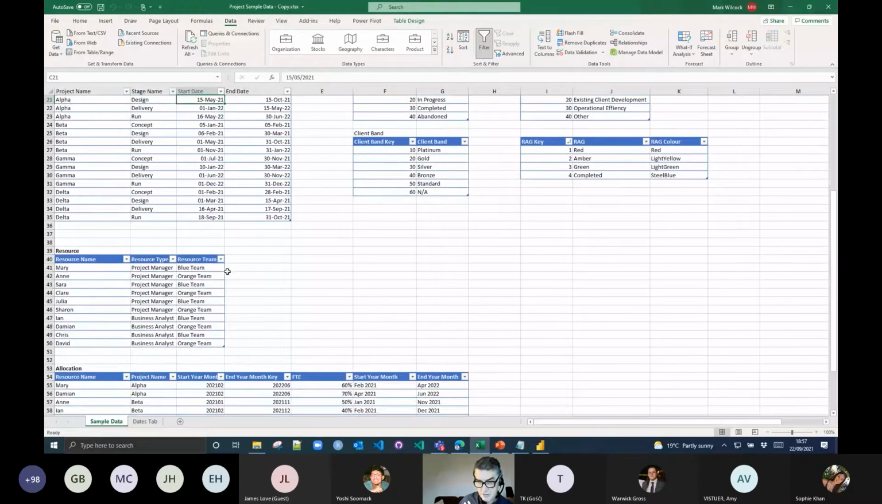Finally, we've got our resources. For my company, I've co-opted in my brothers, sisters, brother-in-laws and sisters-in-laws. I have an HR policy that says I only employ one person with the same first name. It's a terrible HR policy, but it makes my data modeling easier. So I can just refer to people by their first name. And we've got a mix of project managers and a few business analysts there as well.